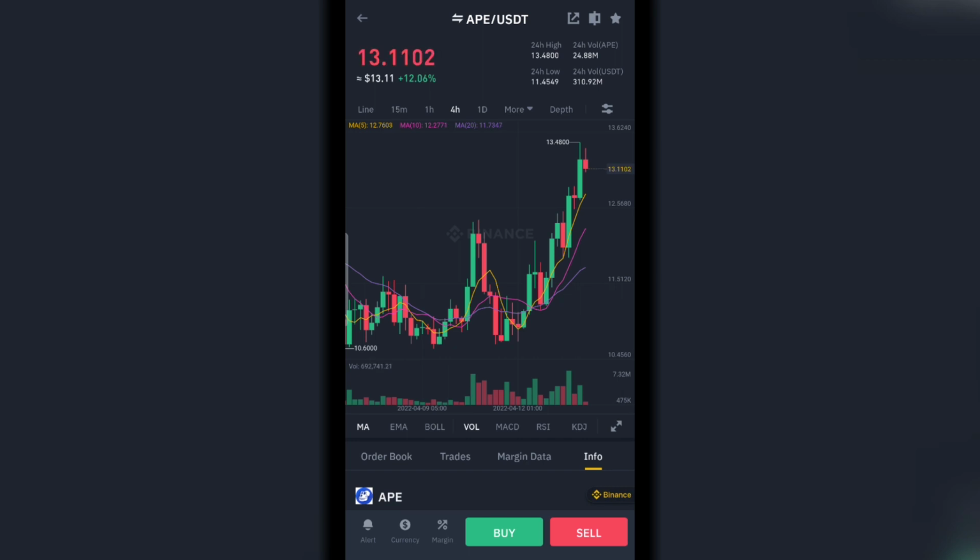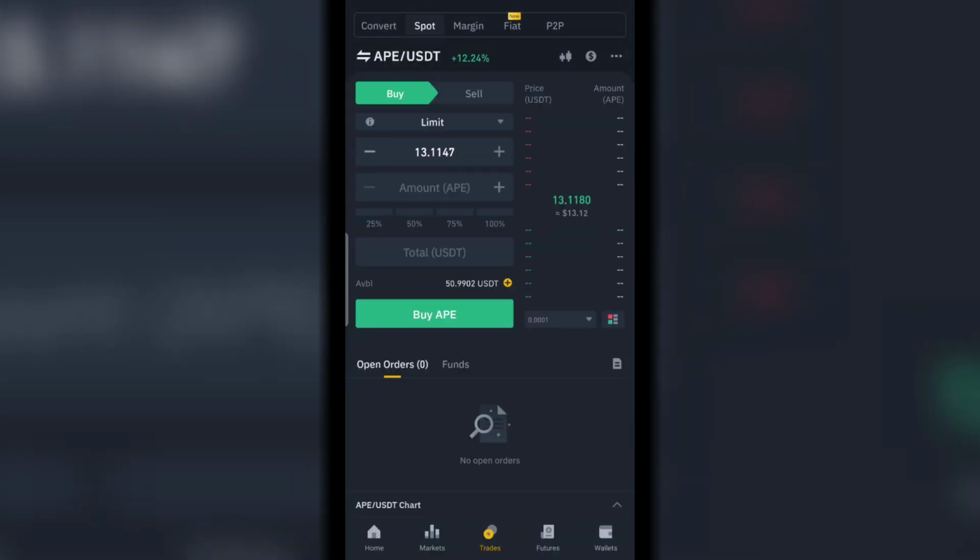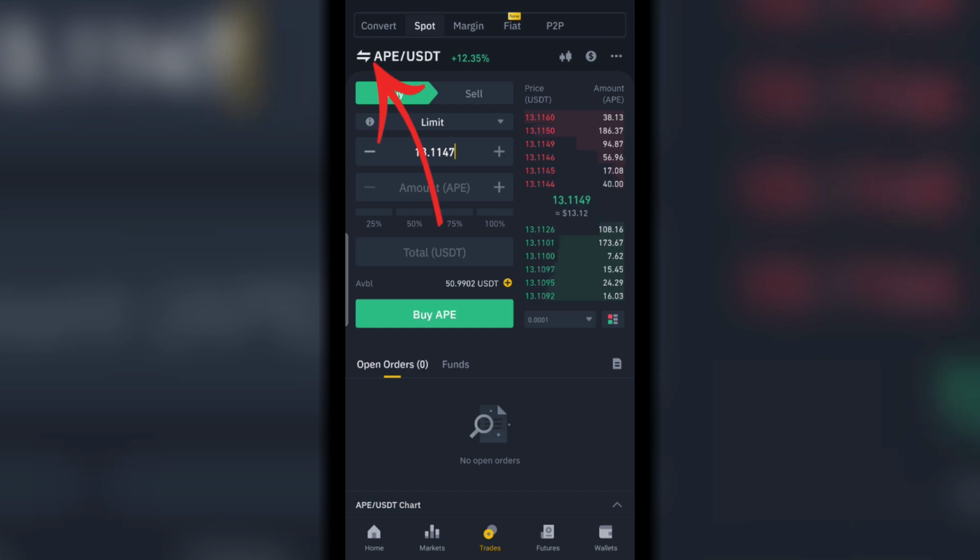Alright, the next thing to do now is to click on buy. In this place, we can see convert, we can see spot, we can see margin, we can see fiat, and we can see P2P. Now, if you click on APE USDT, it's going to take you to the spot market.